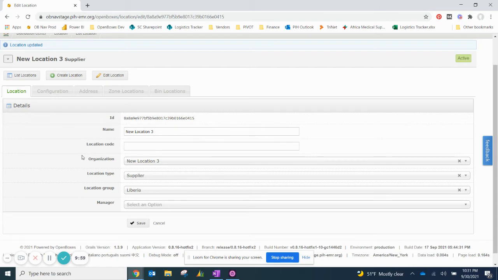So if it's a depot, let's say you're part of a nonprofit health system that is called Health for the Poor. You might have 10 depots, and all of them are part of the organization Health for the Poor. So you would have an organization here, and you would select that organization, Health for the Poor, for your depot. For a supplier, each supplier will have its own organization, unless you have multiple suppliers that are part of the same conglomerate.